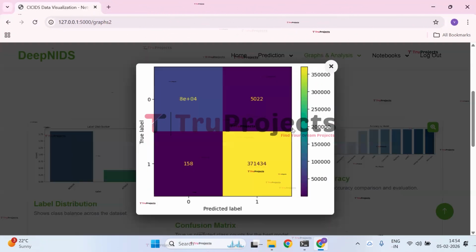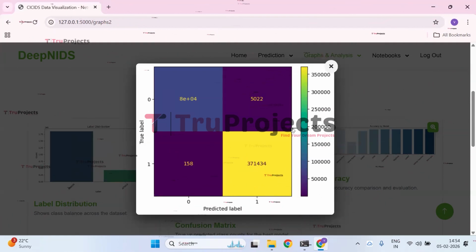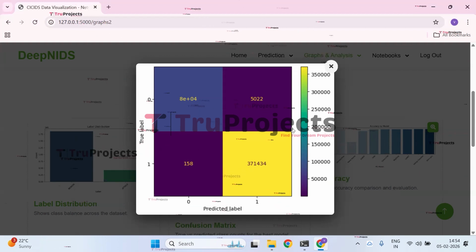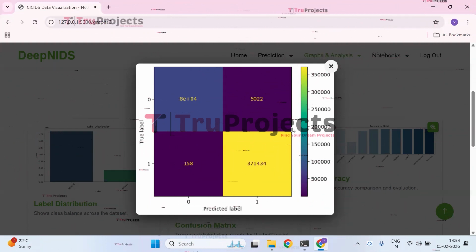Next, we have confusion matrix graph. This is a confusion matrix showing how well a binary classifier performed. Most samples were correctly classified with very few errors. Overall, the model performs extremely well, especially at identifying the positive classes.